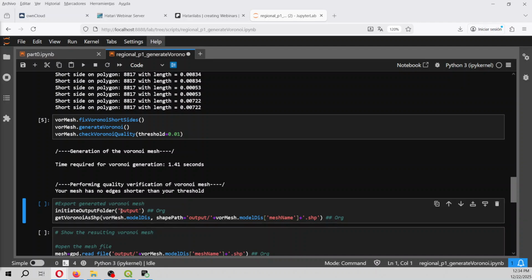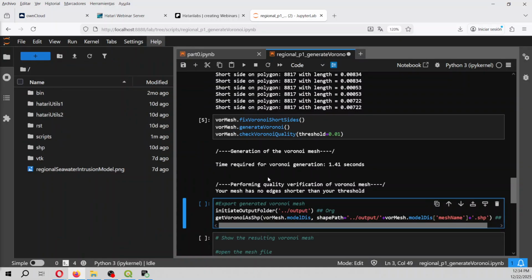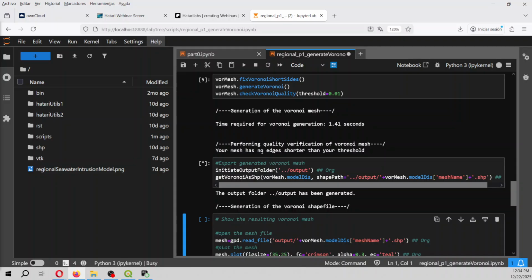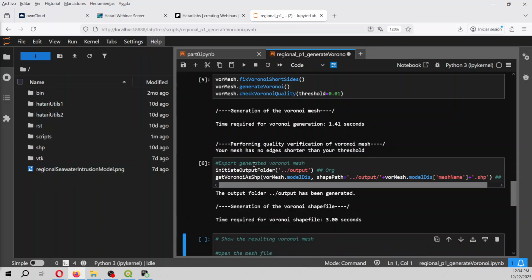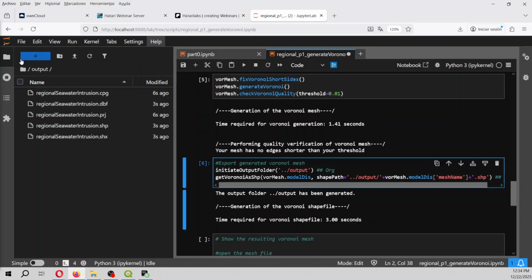Great. So we create an output folder. What does it mean? An output folder will be created here, and in this we are going to store the shapefile, the mesh of the shapefile. Okay, great. So that's it.